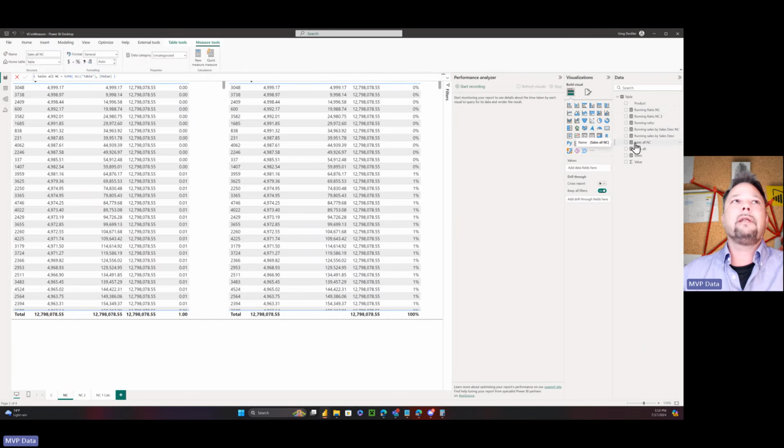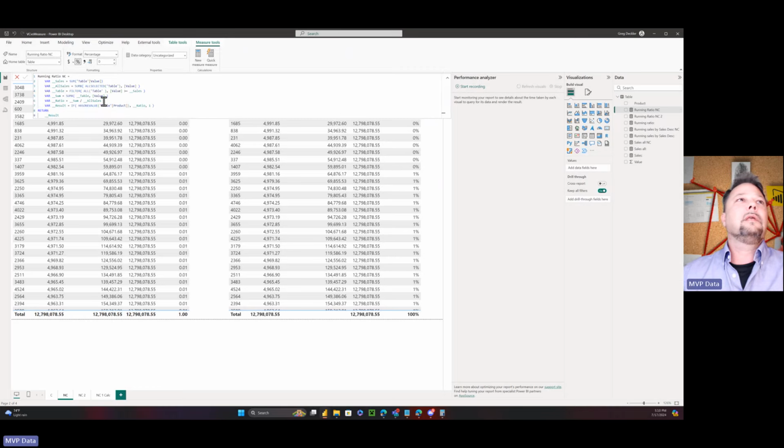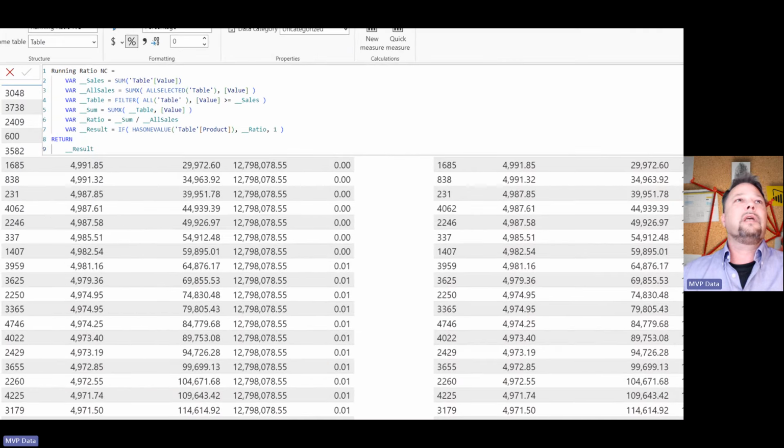So sales all no calculate, SUMX, all table value, right? Let me zoom in on that before Eladio or somebody yells at me for not zooming in on the DAX code. The running ratio no calculate is this guy, and I have all the code in this one measure. So my sales, I do the all sales, right? SUMX all selected table, I filter all the table where the value is greater than or equal to my sales in the current context. SUMX across that, divide.